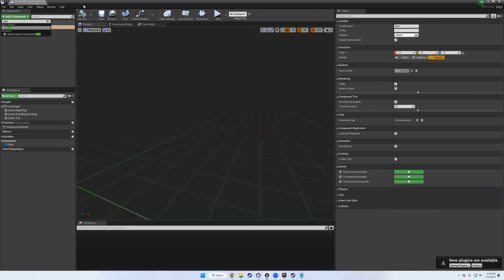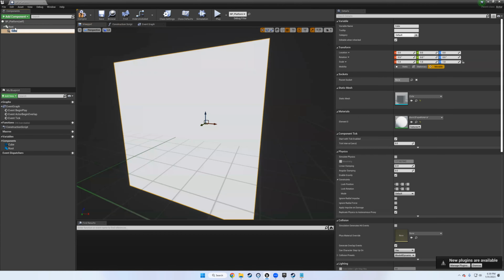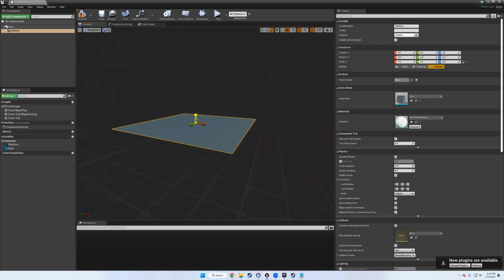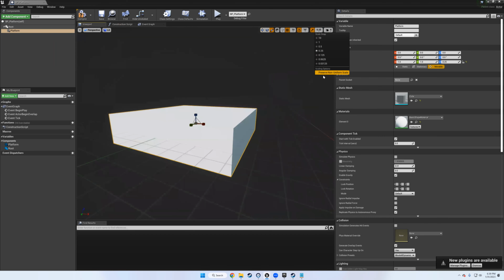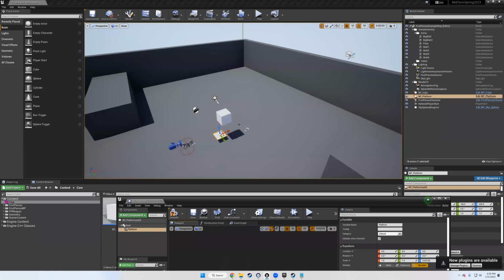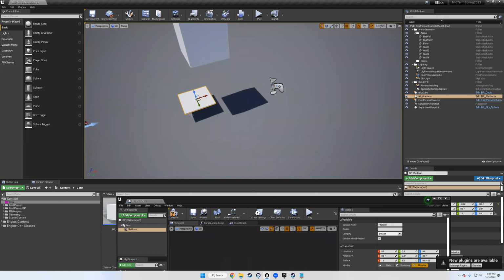Okay, next, what do we need? We probably need a cube, right? And this cube is going to be our platform itself. So platform, and we're going to shrink it down a little bit. And I'm going to use a smaller scale value. So it's still snapping, but it's much smaller. And that looks good.